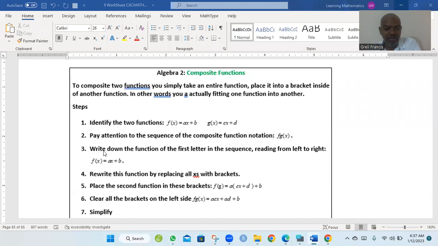Third step, write down the function of the first letter in the sequence, reading from left to right. So here we have f of x is equal to ax plus b, because f comes first, so you write down this function. Step number 4, then you rewrite this function by replacing all the x's with brackets. So please take this down. Rewrite this function by replacing all x's with brackets.